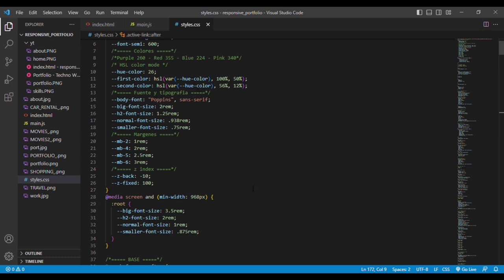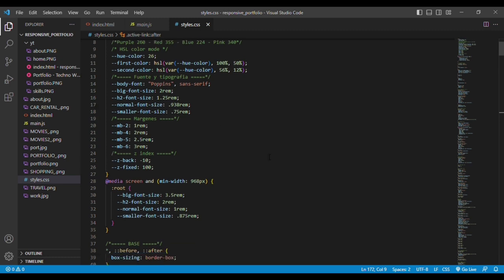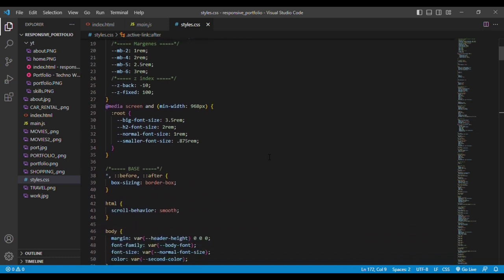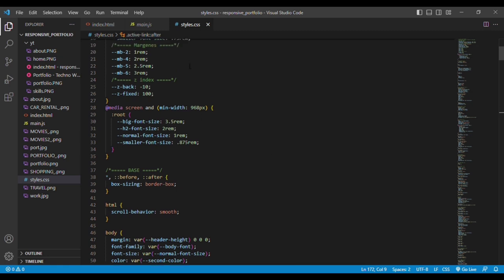Then we have the fonts. The body font I am using is Poppins. Then you can see big font size, h2 font size. Here I'm taking some small font sizes, so don't try to use very high valued font sizes. Try to use minimal sizes so that it doesn't look like too much weight on your website. Then we are using margins and z-index.